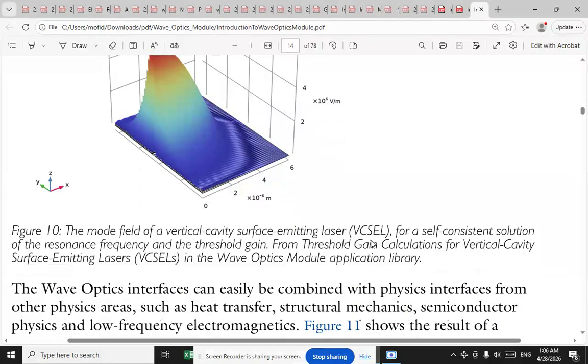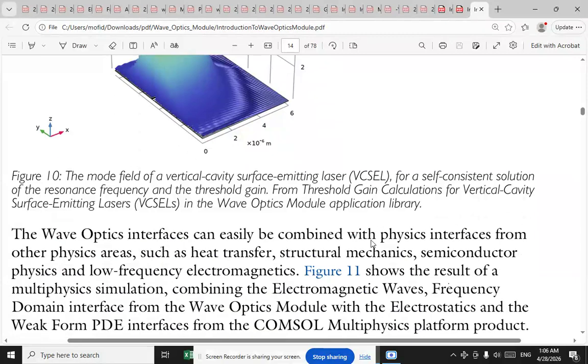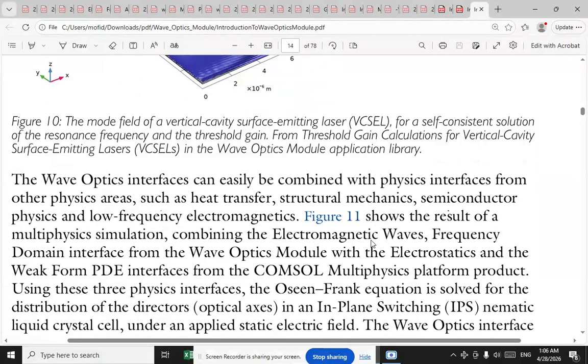The wave optics interfaces can easily be combined with physics interfaces from other physics areas, such as heat transfer, structural mechanics, semiconductor physics, and low frequency electromagnetism.